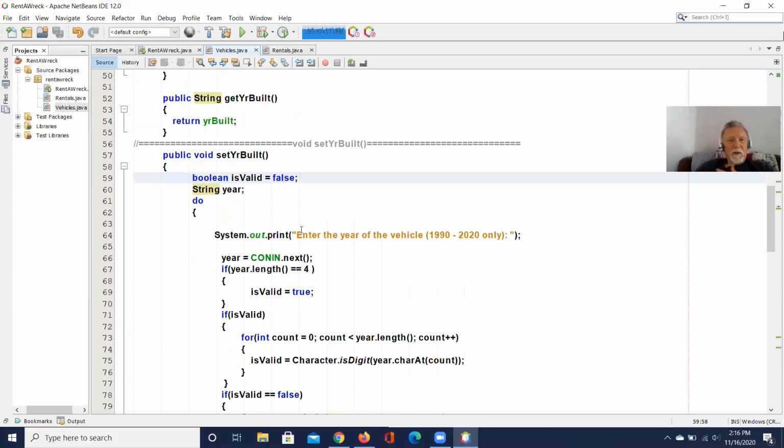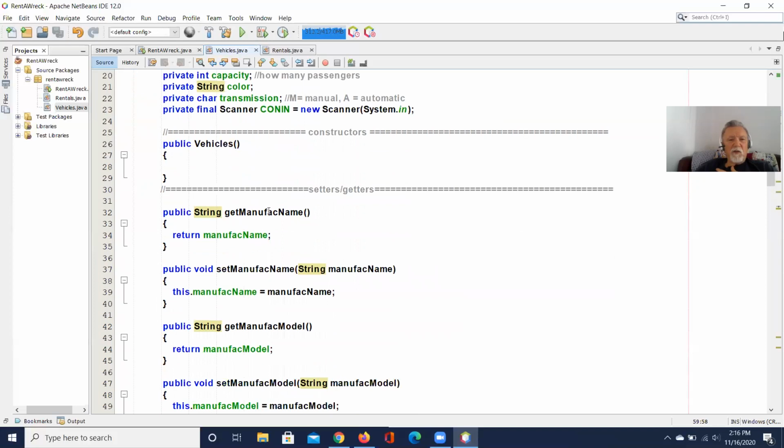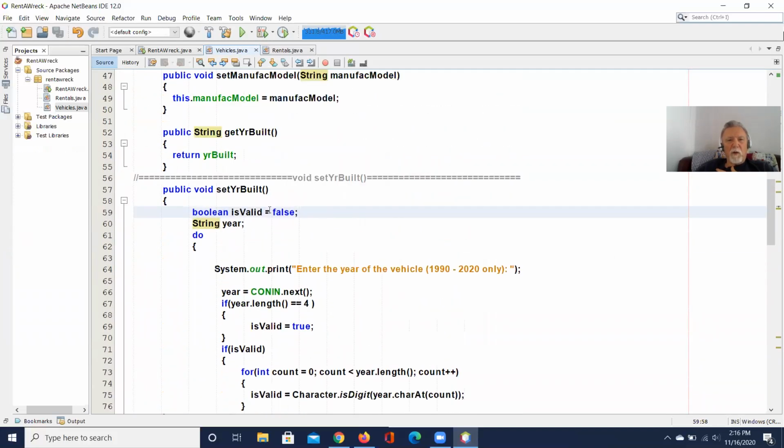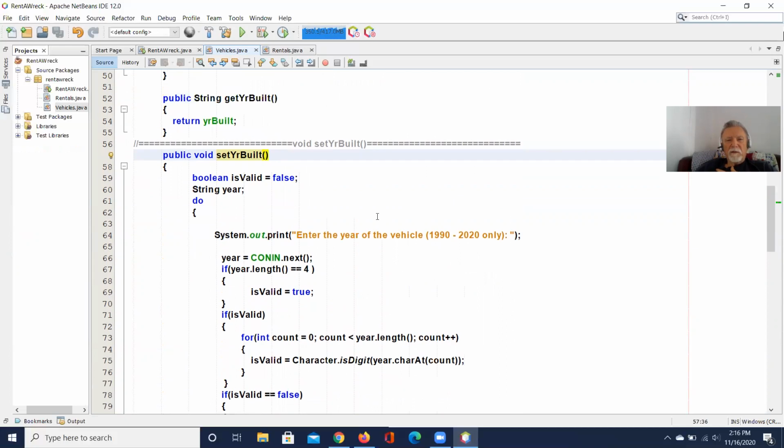Okay. So now we're controlling that one, we're controlling all the way back here in vehicles. So whoever instantiates from this has no choice. If they're going to put a year in, this is the only way to get it in because we got rid of where you could put it in right there. Okay, we got rid of that.